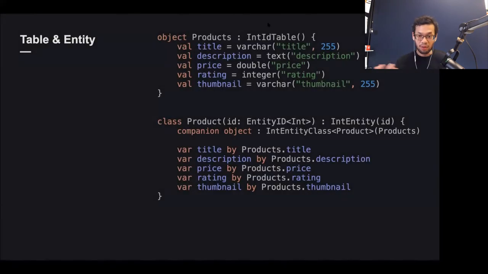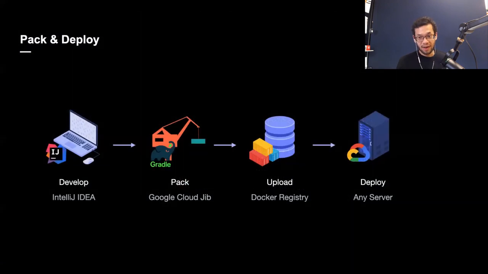Okay, so we are almost done. The final thing we need to do is to pack this Ktor application into a container. Then we can deploy this container into our Docker registry. So you can see that the pack and deploy workflow is something like this. We develop our source code in IntelliJ IDEA. Then we will use a tool called Jib that is developed by Google Cloud.